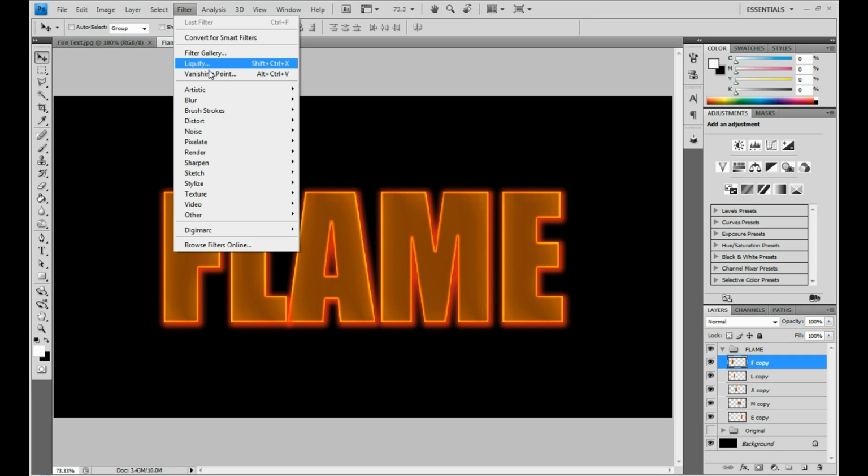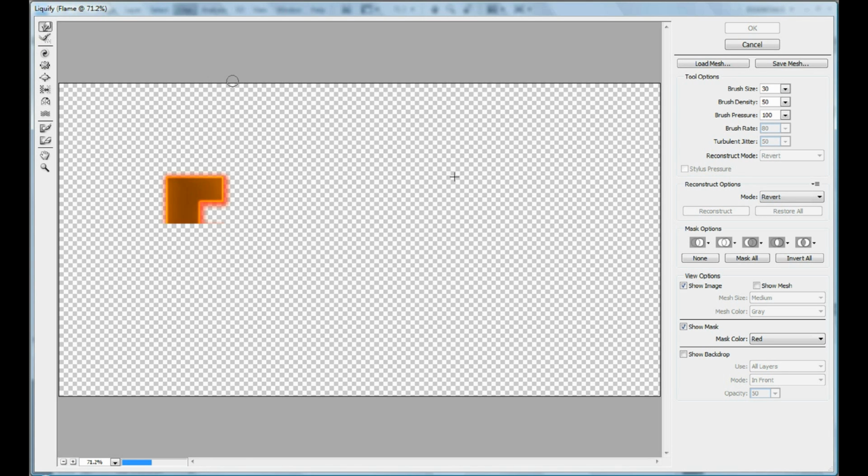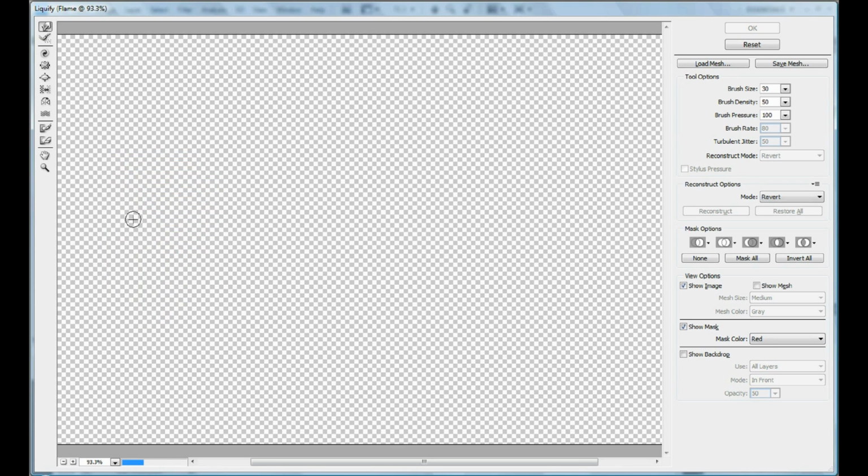And you can do this by going up to Filter and going down to Liquify. And that'll bring up a new window with your layer right there. And you can zoom in by pressing Alt and scrolling.